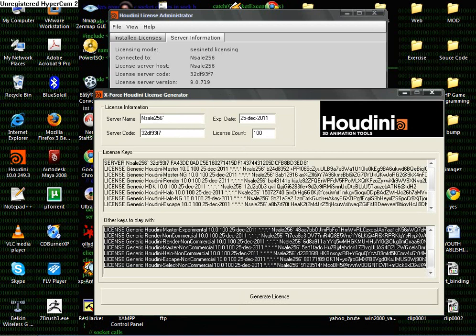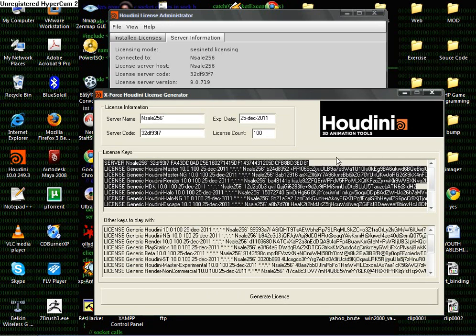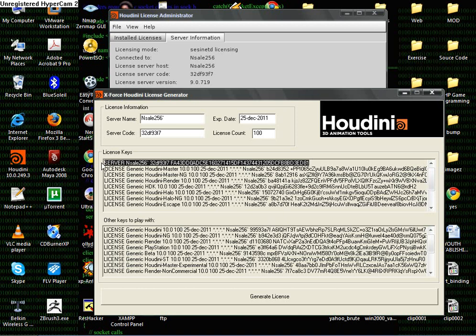Down below here is if you want to make some advanced server configurations, but I wouldn't think so, for that case. So right here, the first key that we see is the most important key, and that's generated for your computer server name. That's why you see it has installed 256, which is my computer name.